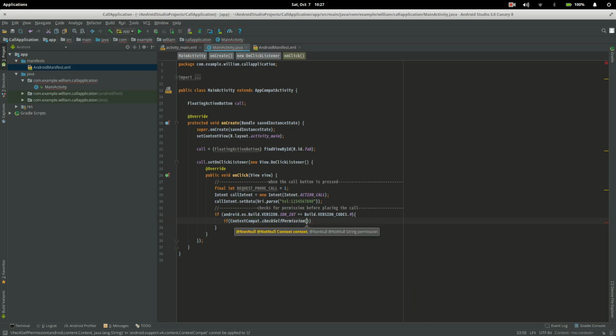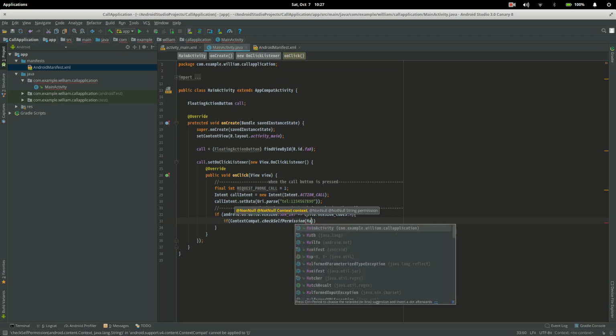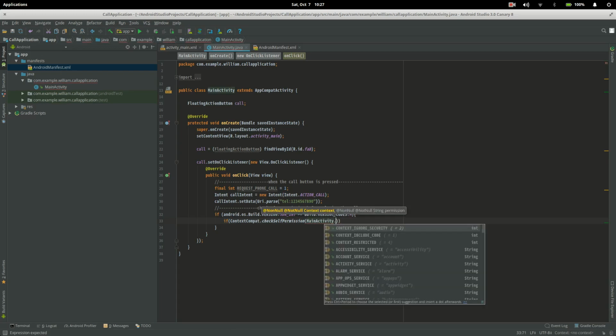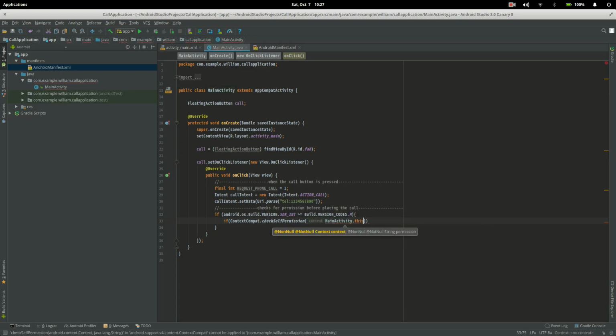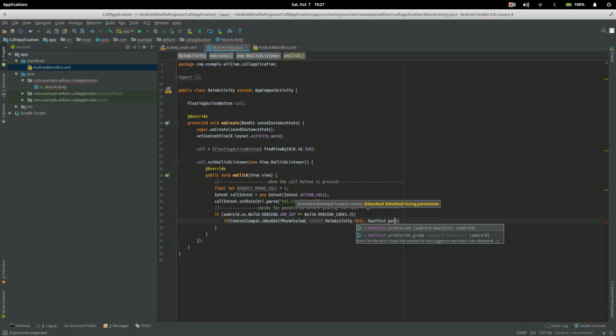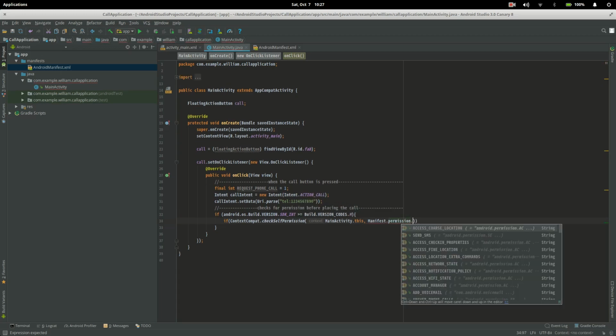and we're going to do MainActivity. So whatever activity you're in is what you're going to be choosing. So we're going to do MainActivity.this because we only have one main activity. And we're going to do comma Manifest.permission dot CALL_PHONE because it's what we asked for.